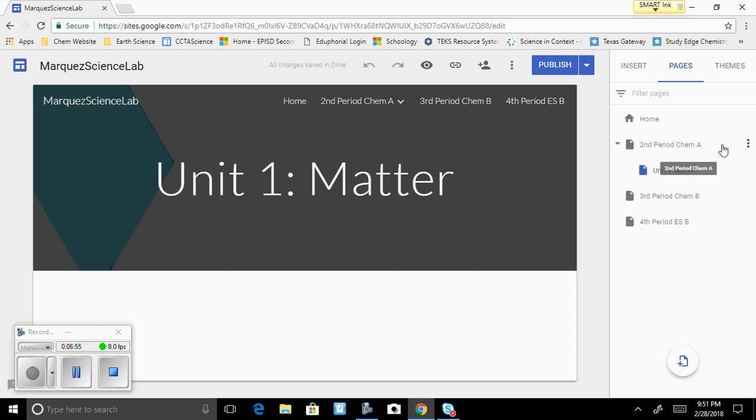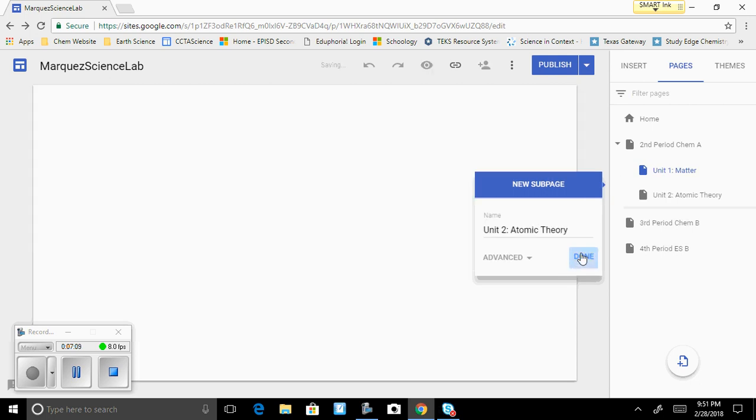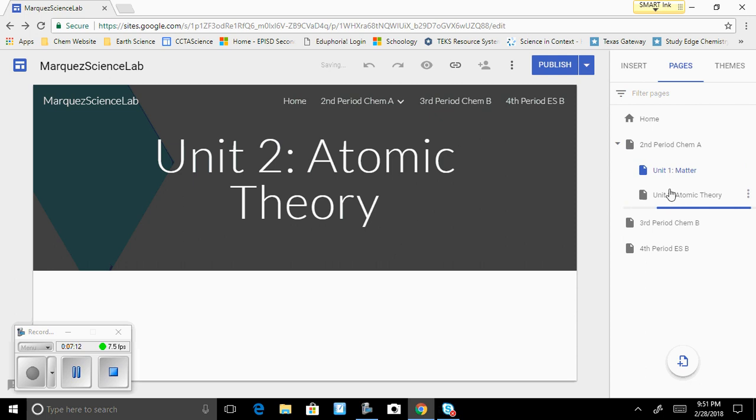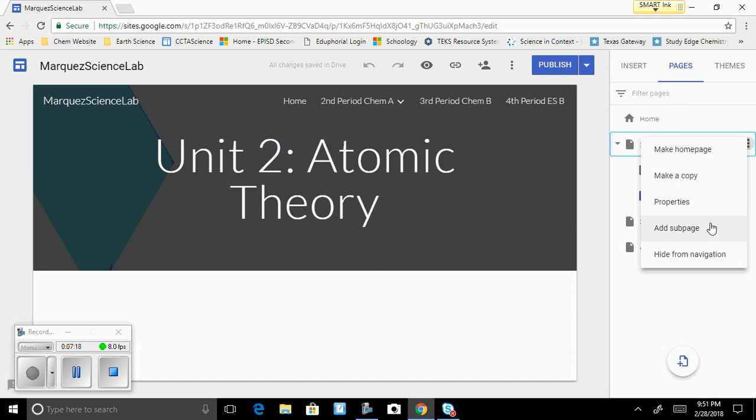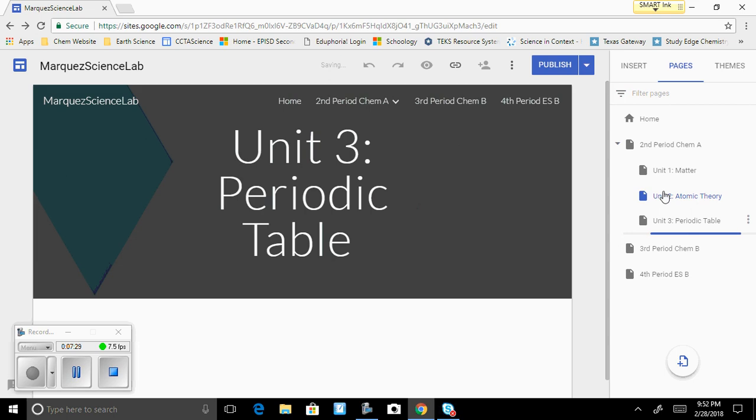I hover over second period again, click on the little dots, add another subpage, and this time I'm going to put unit 2, atomic theory. Done. Now I've got another subpage under Chem A. Hover over Chem A again, add a subpage, unit 3, periodic table, click done. And now I have under my second period all the different units that we're going to be covering.